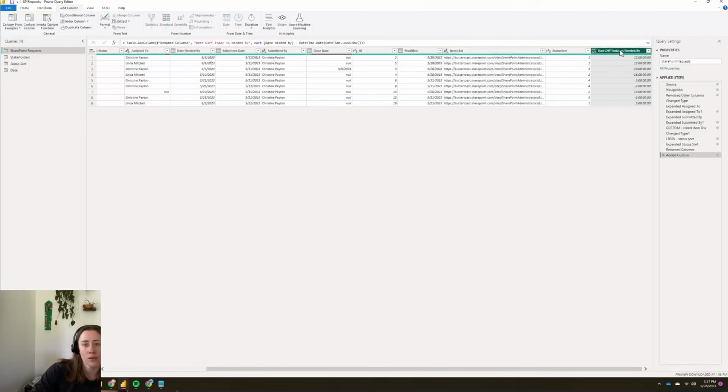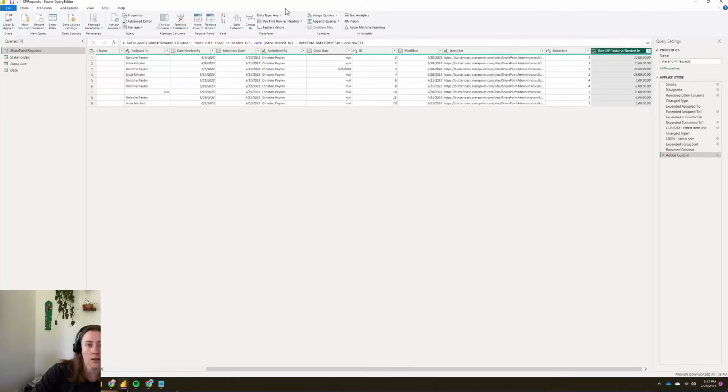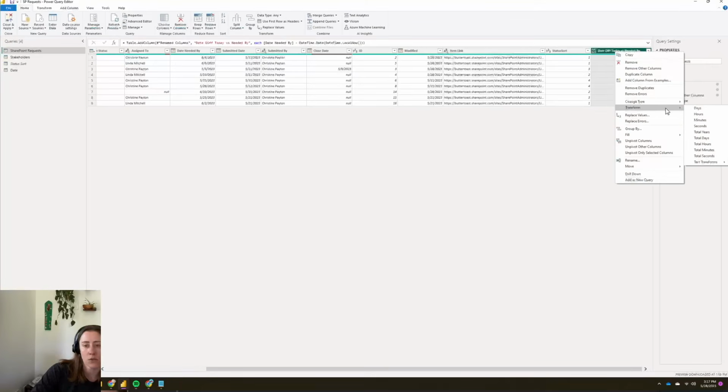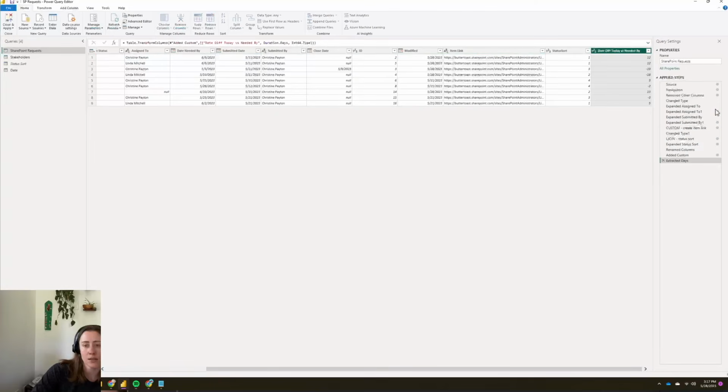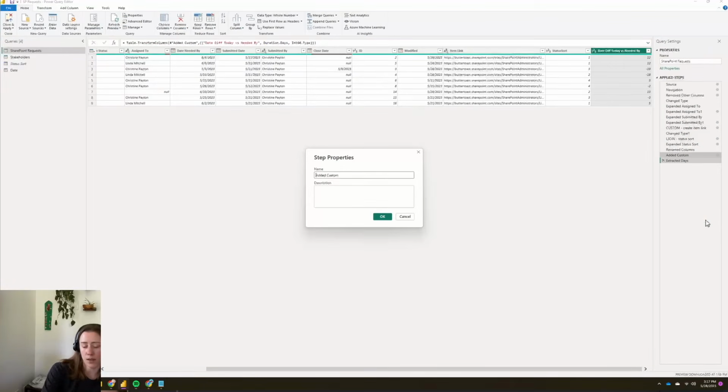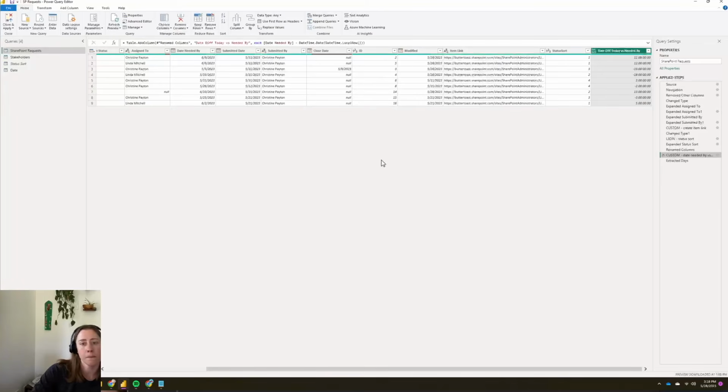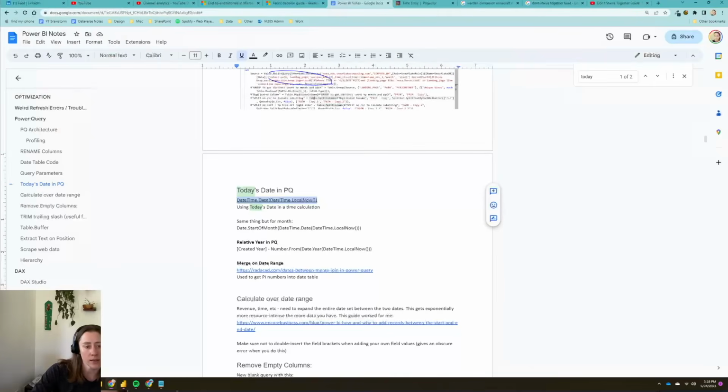And now we need to convert this. I like to convert this to a days duration, so transform to days. I'll change this custom column name, because I like to name these, custom date. Okay. So now we have the number of days overdue that things are. I'm going to close and apply this.